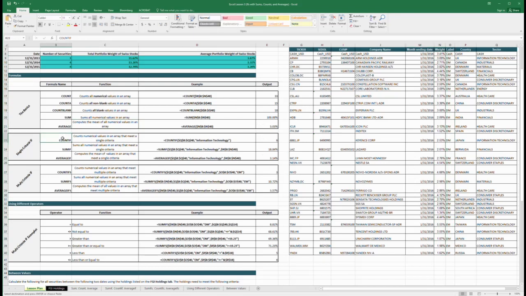So those functions in themselves have quite a few uses. The other ones that are cool for summarizing data are COUNTIF, SUMIF, and AVERAGEIF. You can do this singularly, which is what this first section highlights. It's a single criteria, so it'll count all the numerical values in an array that meet a single criteria. In this case, we're going to count if the sector here is equal to information technology. You see when I highlight all these, the count's 33.